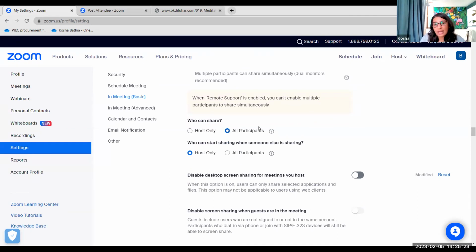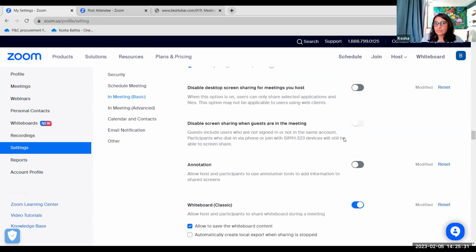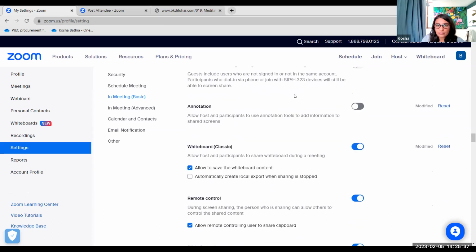Who can share? So I have allowed all participants to share. But when someone's sharing and I want to take over, I can take over. So that's something that I have also enabled. Again, this is disable screen sharings or whatever. It's very important to keep this off.